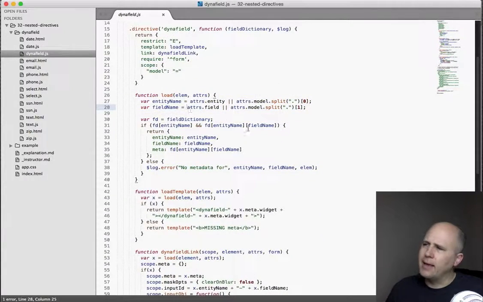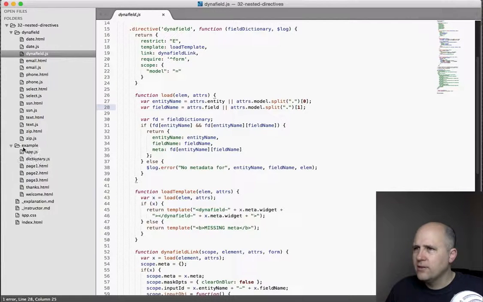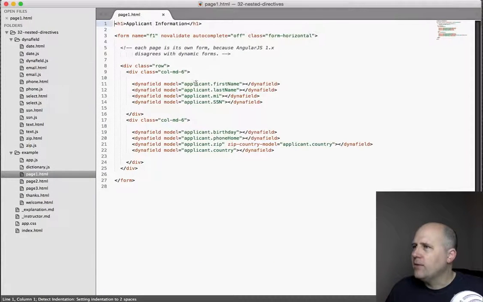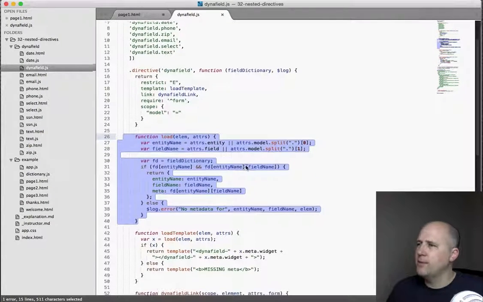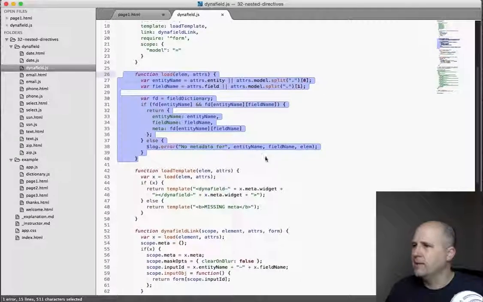This is not really very Angular. This is just the way by which the software can dig out the entity and field name from the markup, and it can alternately be specified here. Like I can actually type out entity right there, and then that is implemented up in this line right here. So that's what the load function does. It just digs up the metadata for this specific bit.